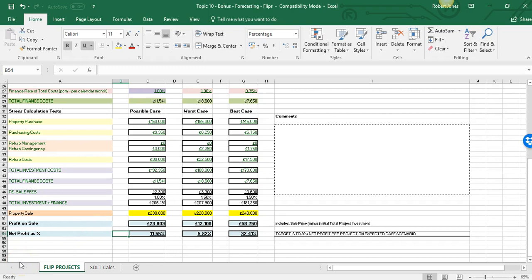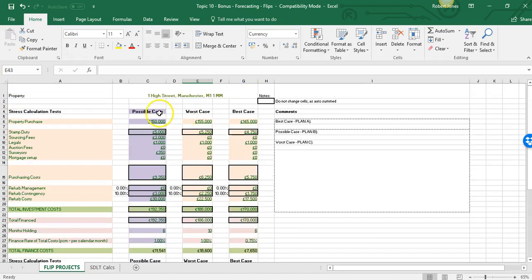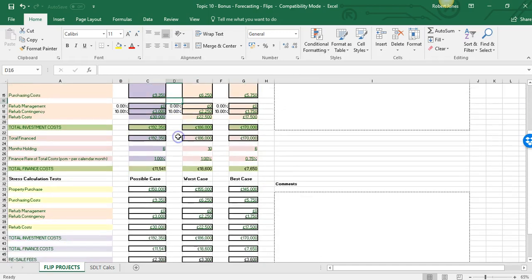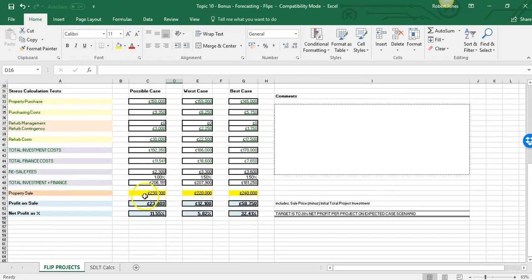But hopefully that gives you a little bit of a guide and a little bit of context as to what sort of net profit margins you should be looking to achieve. So on this deal, this is why we have an expected case or possible case, worst case and best case scenario, because it allows us to play around with the different details of the deal.